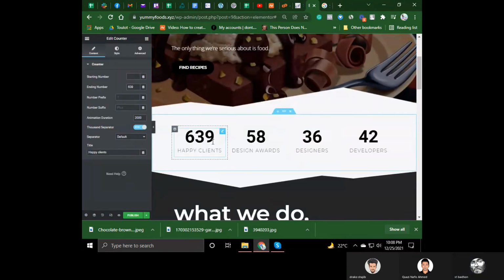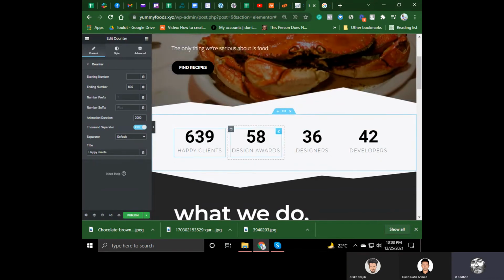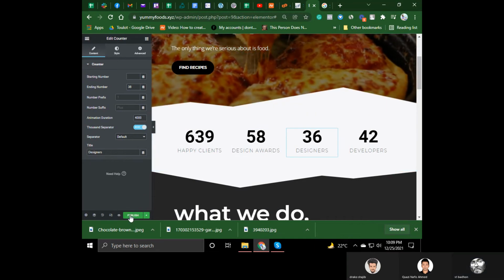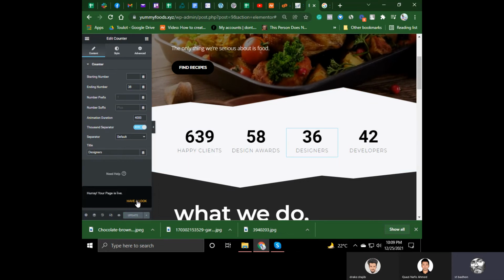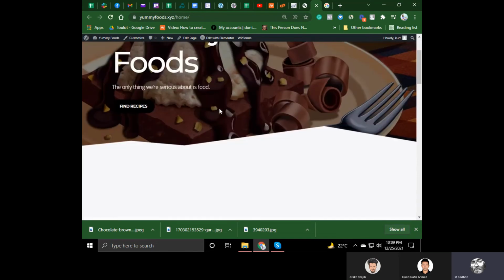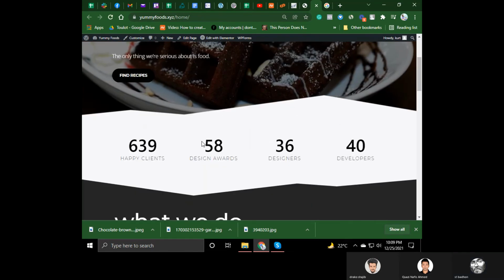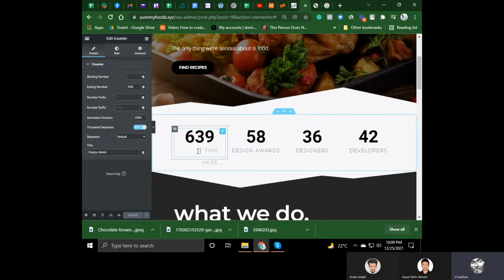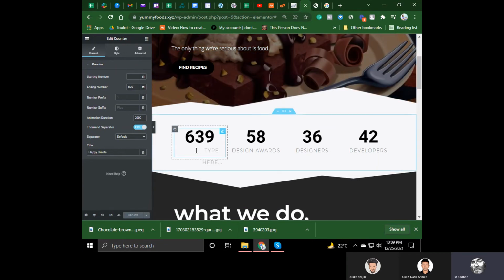Okay. Now this is a counter. It should roll out automatically, but since we don't have Elementor Pro, it might not work properly, and we need to figure out if it's working properly or not. So yeah, it's working fine. So what we have to do is just change the text in here.